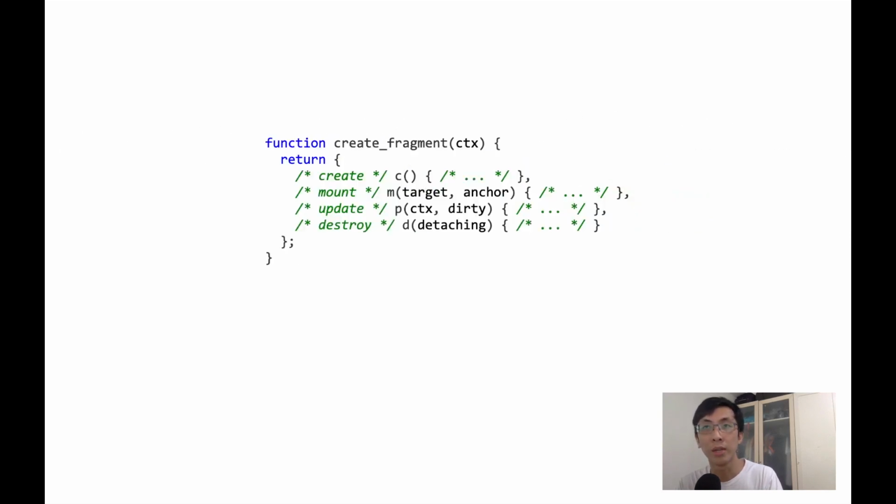To those that haven't read it and have no idea what the create fragment function is, well, go read it. What are you waiting for? Anyway, a create fragment function is part of Svelte compiled code. It returns an object describing how to create, mount, update, and destroy elements for the Svelte component. You can think of it as a recipe for Svelte components. And create, mount, update, and destroy are the basic operations of all Svelte components.